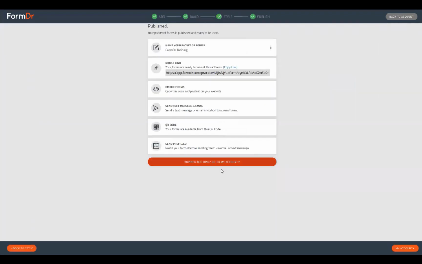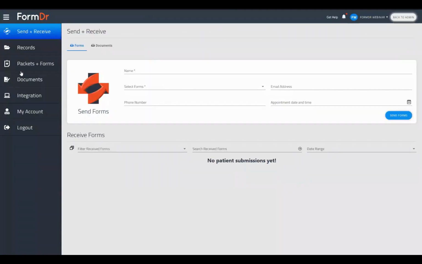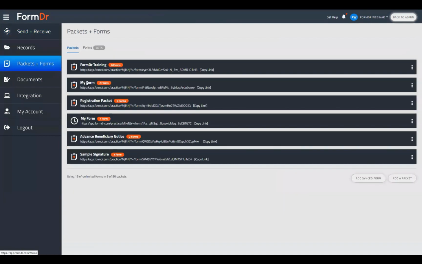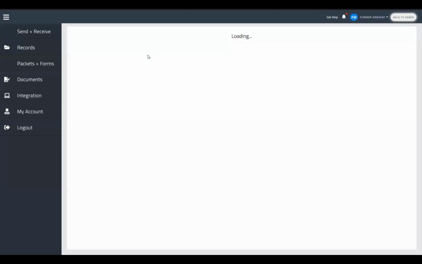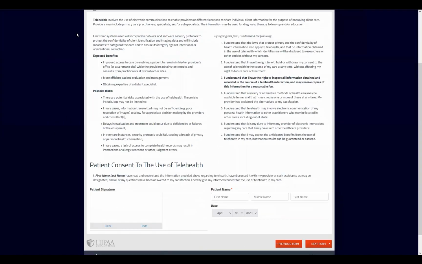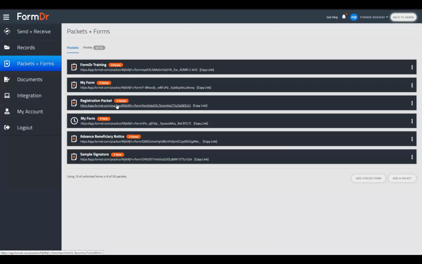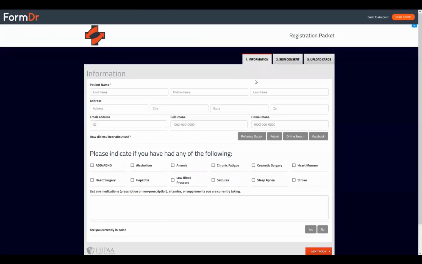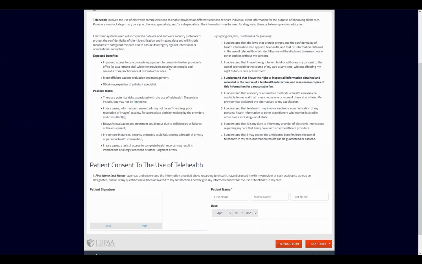We'll click all the way through the builder until we're back on that Send and Receive page, and we'll know that those changes have been saved and published. We can go back to the Packets and Forms page and click on that public link of the form, taking us to a live version of the form, and we can see we have our new consent form here. Now, if we were to open our registration packet, which is the one that we pulled that consent form from, we can see here that both of these forms are the same.